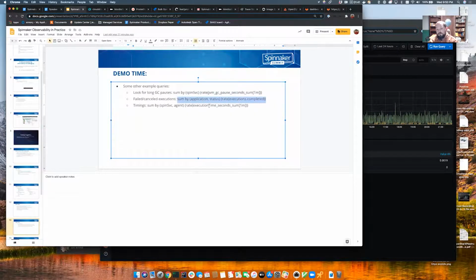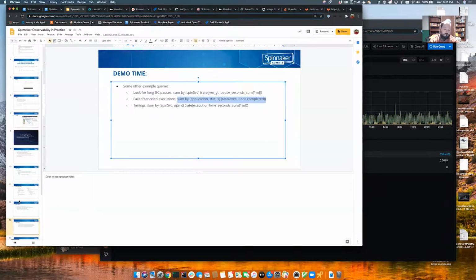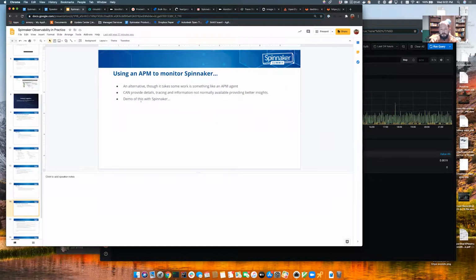I tend to like to look at, hey, how's the performance of all of my pipelines? Are they executing? How many are failing? And breaking them down by application and their state. I do like to look at execution time just to keep an idea of what's going on. But very good dashboards. Look at them, use them. They're very handy when you're trying to figure out what's going on.